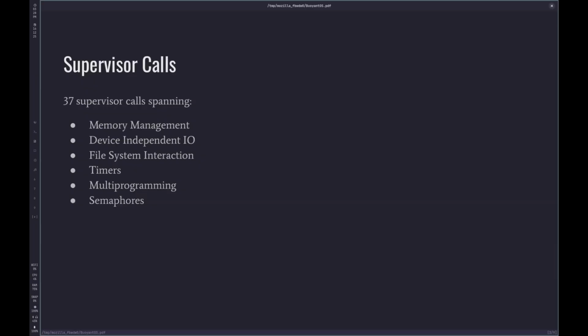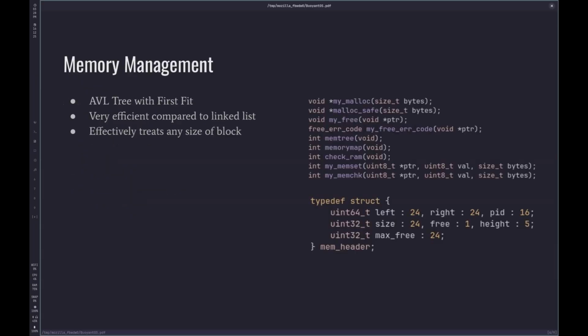So the user interacts through supervisor calls, and there's 37 of them spanning around 6 flavors. These flavors are memory management, device independent I/O, interacting with the file system, various timers, multi-programming, and facilities for semaphores. So let's go into more detail about each of these.